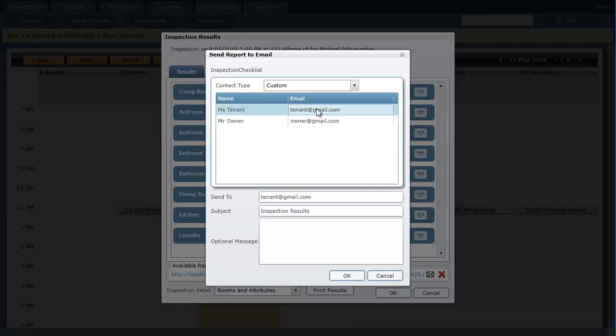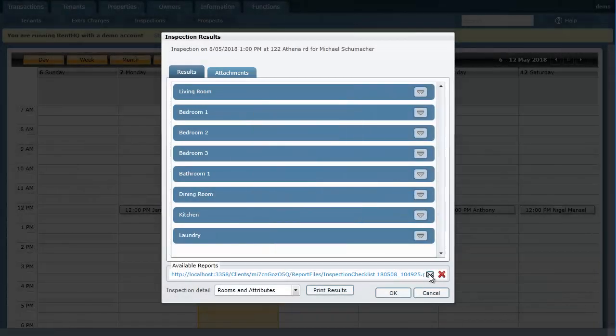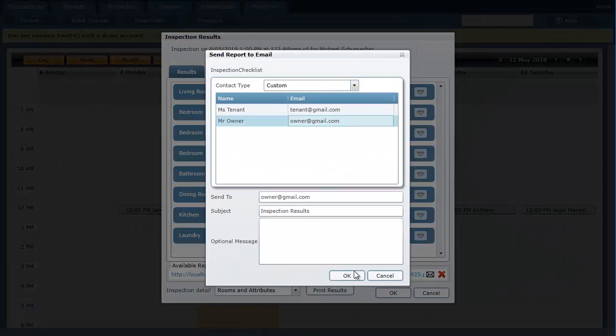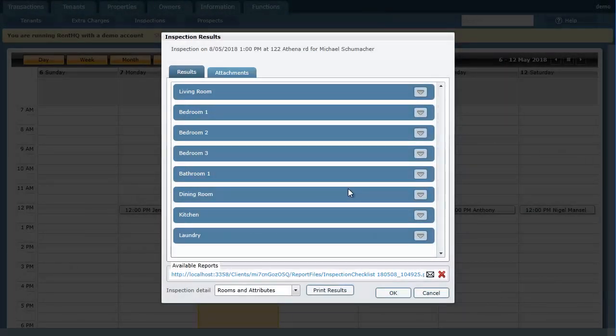If I wanted to do that, I would select one of them, I would choose OK to send that, and then I would do it again to send it to the other person. So that report has now been emailed to both of those recipients. So that's how you send an email report as an email.